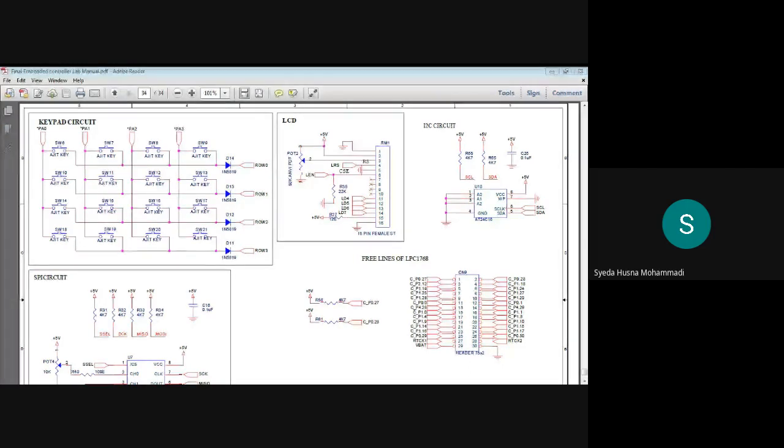Okay, columns: the value on the column should be 0. The value on the row should be 1 because the row is connected to the diode's cathode and the column is connected to your anode part. So that's why the values on the column should become 0 and the values on the row should be 1.